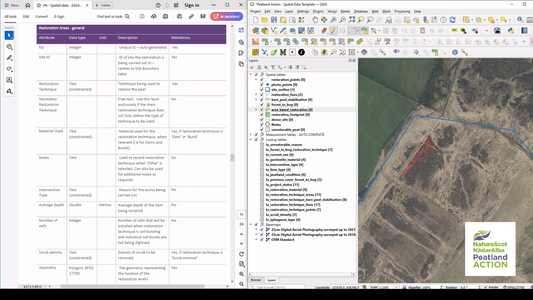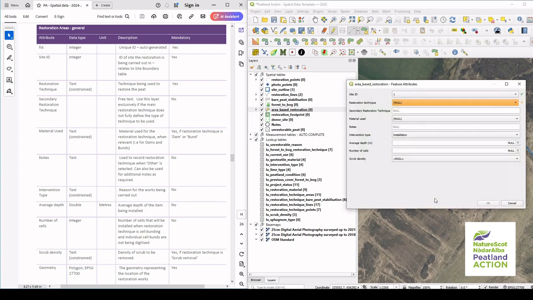Each time you click, you'll add a vertice, which means that you can then change the direction of the next line. And once you've completed, one right click will finish the shape and bring up your feature attribute box. You'll see that this looks similar to the feature attributes box for the site outline and the restoration lines layers. However, the columns down the left-hand side are slightly different. These columns should match the columns in the attribute column in the layer description table to the left in the guidance PDF.